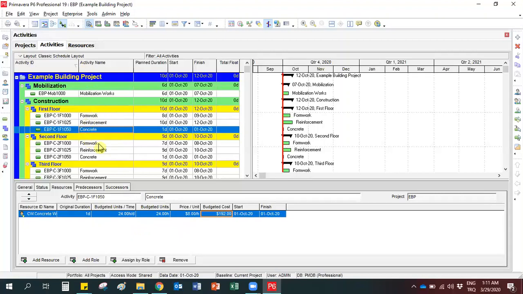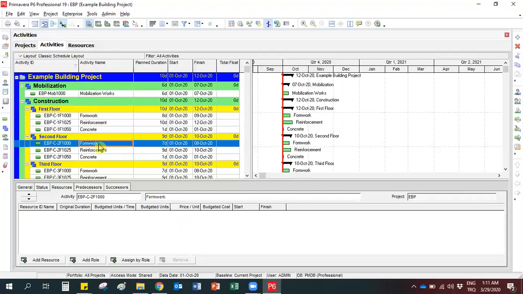For the second floor, we have the same resources, but the amounts are different. Now we will assign them. Sometimes you may want to assign a resource to more than one activity at the same time. For example, we have the crane both for the formwork and the reinforcement activities. When you select these 2 activities together, you see that you cannot choose the add resource option.